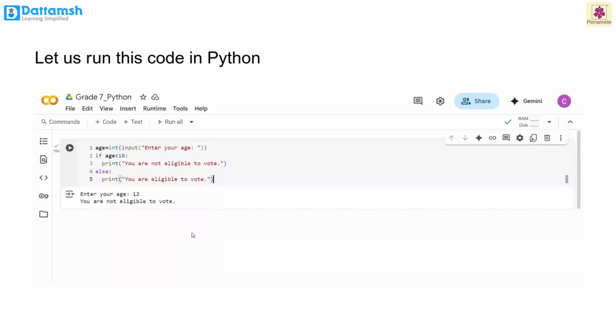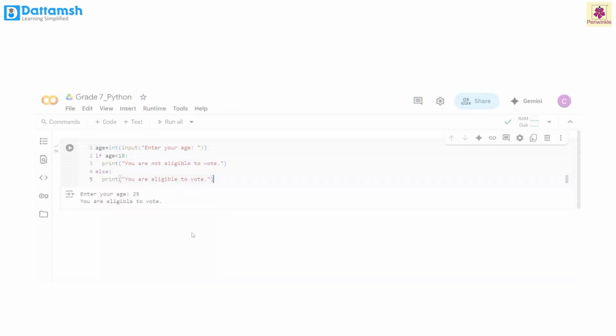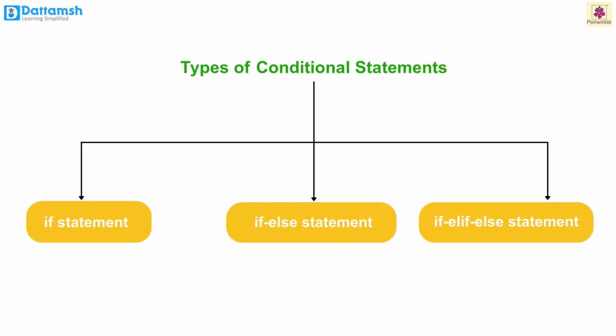If the condition is false, that is, if the age is greater than or equal to 18, it follows the second instruction with else. That is, it prints you are eligible to vote. We shall run the code again and enter the age as 25. As 25 is greater than 18, we will get the output as you are eligible to vote. Types of conditional statements. In Python, there are three types of conditional statements that are if, if else, and if elif else statement that allows you to make decisions in our programs.